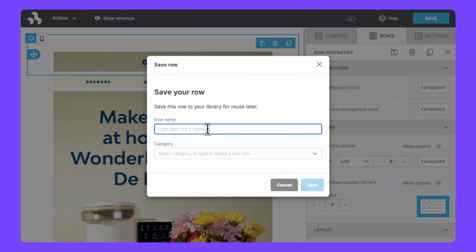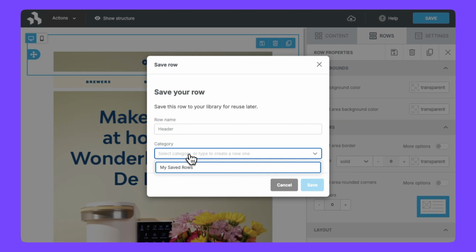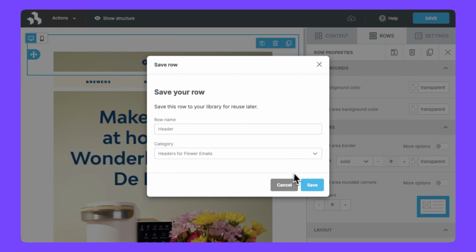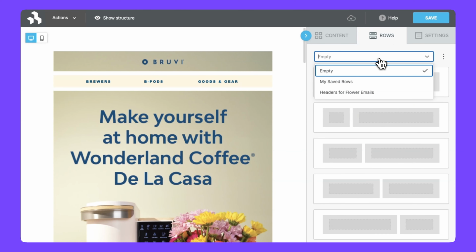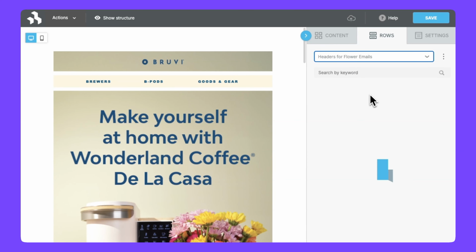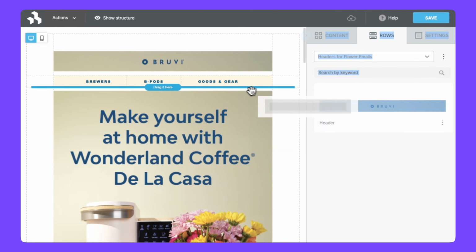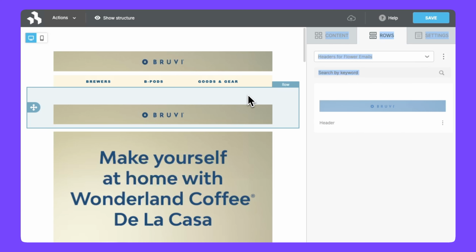Under row name, we can call this header. We can then add this row to either a new or existing category to make it easy to find. Let's create a new category and call it headers for flower emails. You can then hit the save button. Next, go to the rows section, click on the drop-down menu, and from the options, select headers for flower emails. You'll see your saved row appear there. Simply drag it onto the canvas to start using it right away.